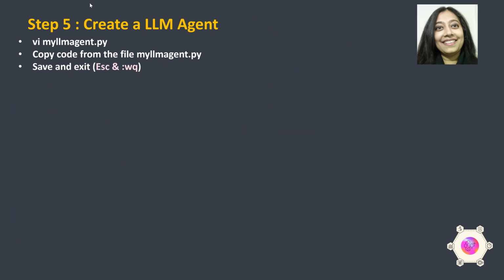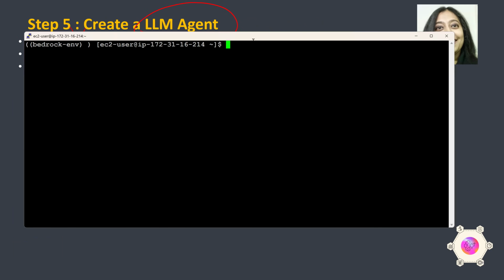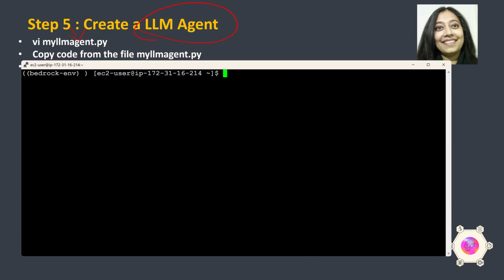Now step 5. In our step 5, we will create our LLM-based agent. I'm going to give this particular name. You can give any name that you like. So let's go over here and create this agent. So vi my LLM agent.py. Hit enter. Press I so you will be able to insert.